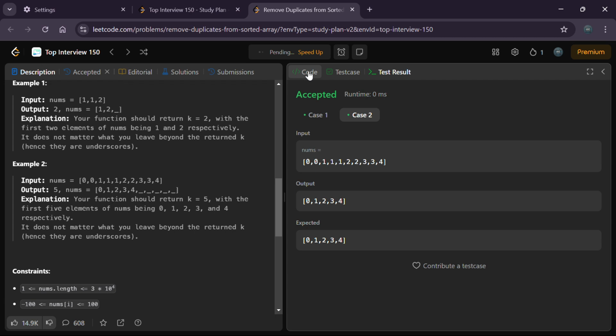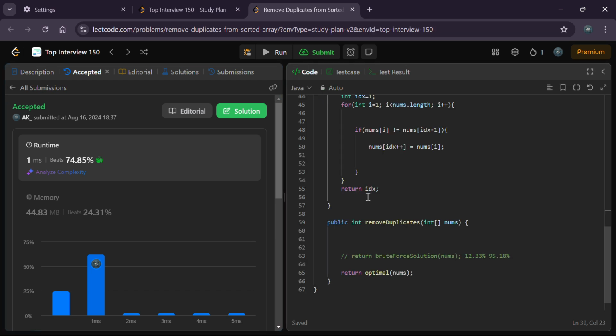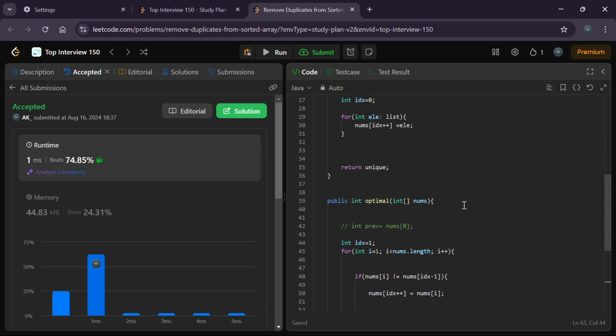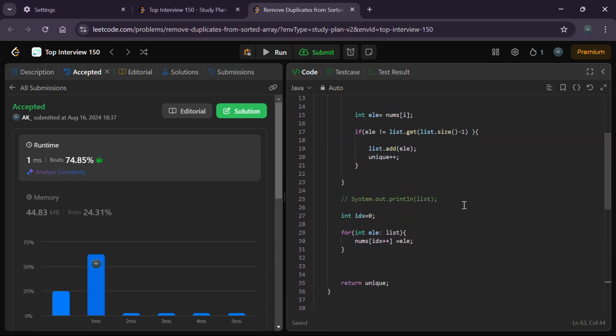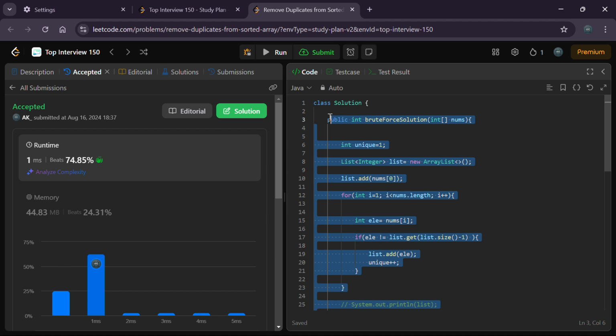So let me compare the complexities once. But it didn't optimize the space complexity, right? Even though, we improved the time complexity by 74%. Previously we got 12.33%. So we optimized the code. In programming, code optimization is basically focused on the time constraints first.